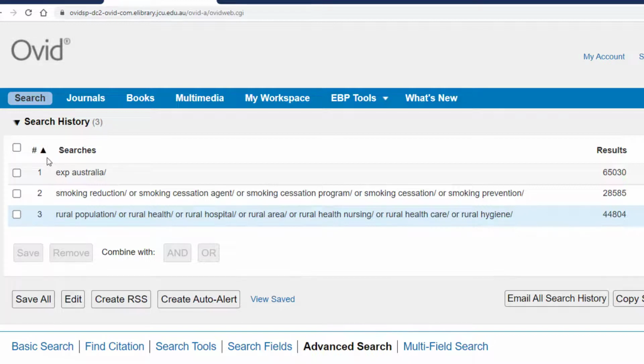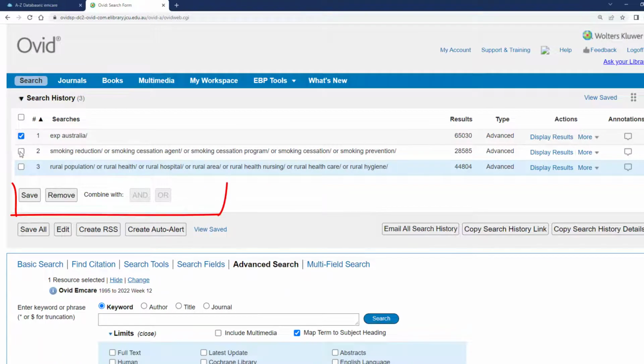Tick the box to the left of the searches. The option to combine with and or becomes available. And is what we use to combine the different concepts we have together. Articles retrieved must have all three subject headings attached.